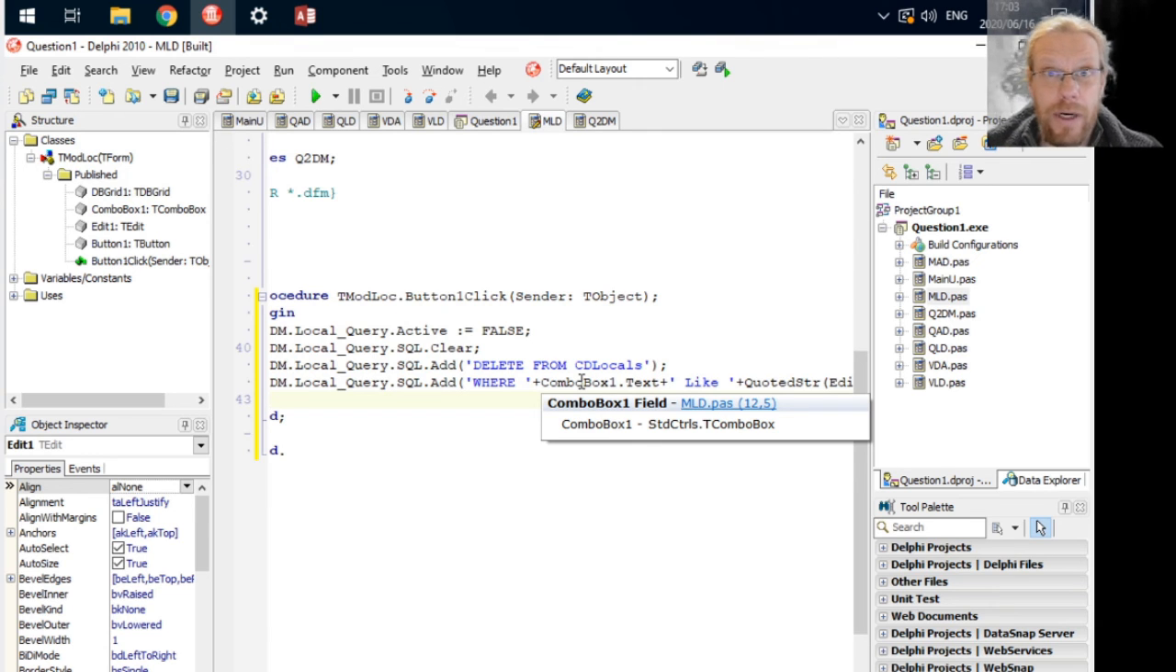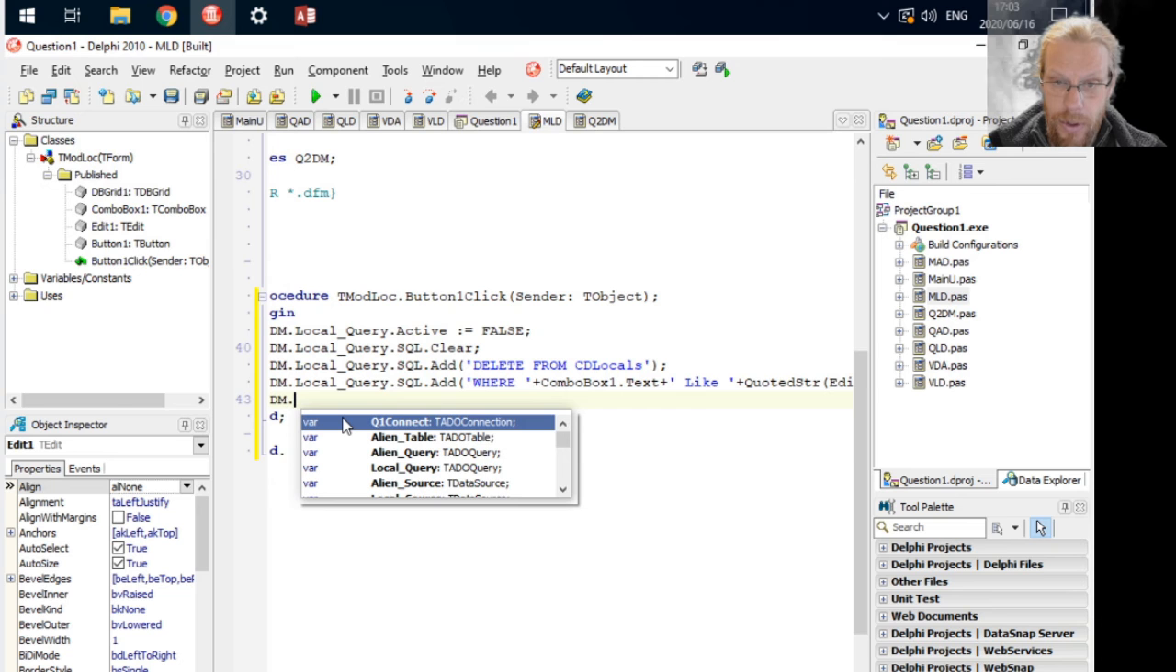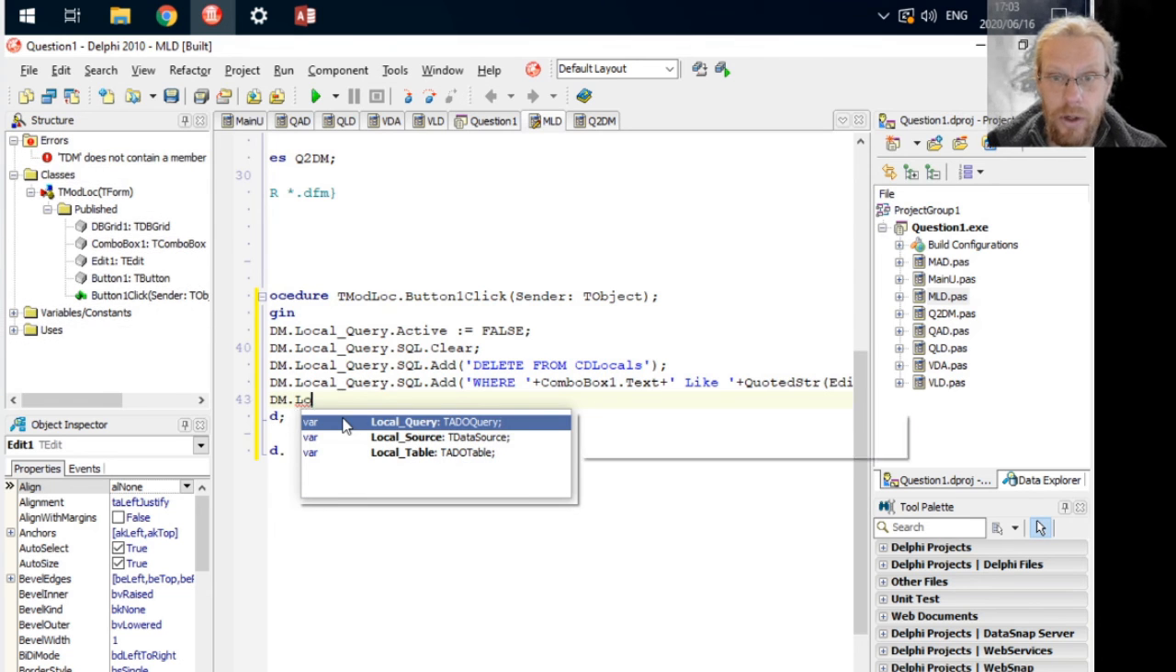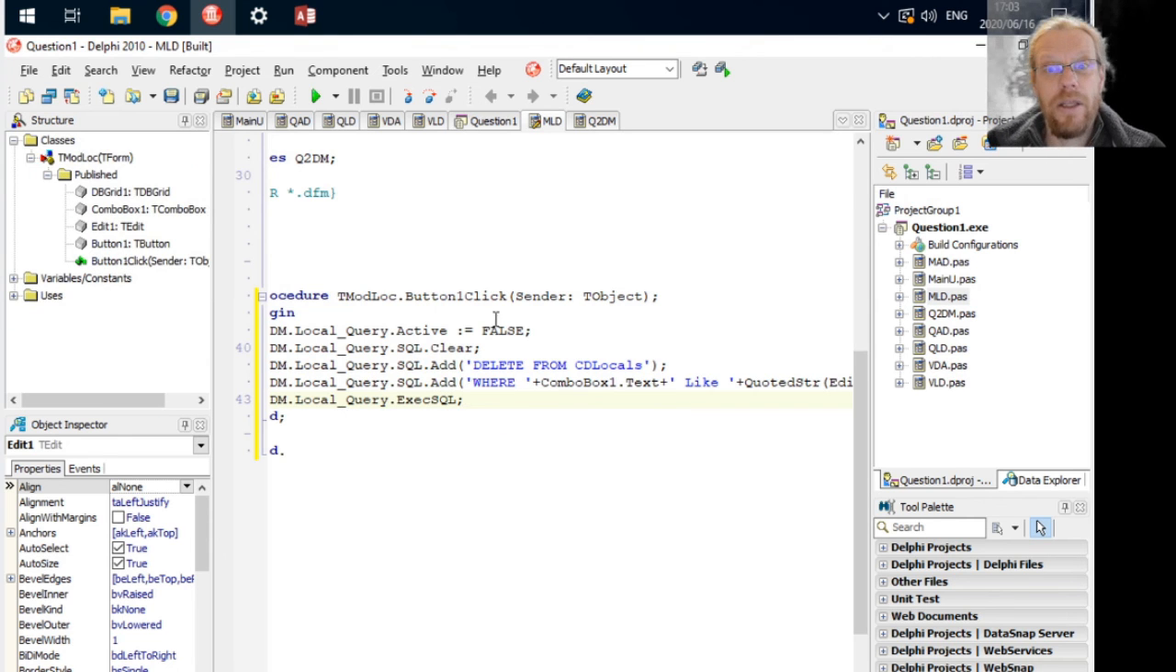There's a difference between this one and the SQL select statements that we've used up to this point. Delete statements do not return a cursor that gives you access to the data. They modify the data and in no way influence the DB grid afterwards. So we are going to have to execute this in a slightly different way. dm.localQuery.execSQL. That would execute the statement.